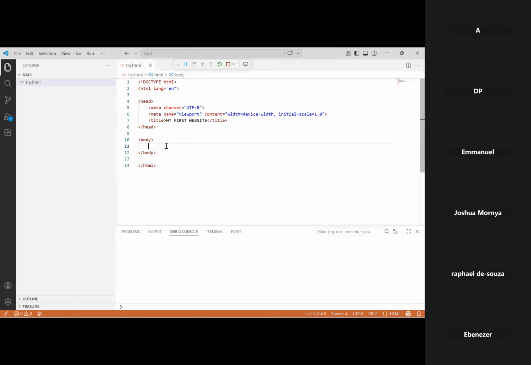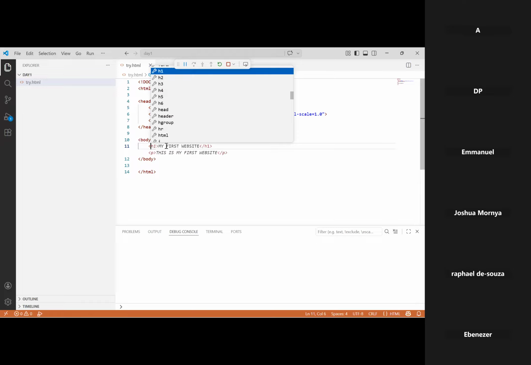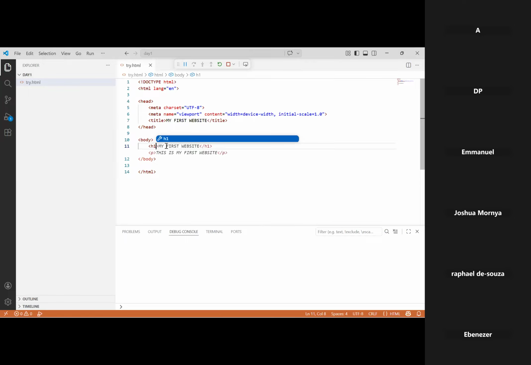We are going to bring the less than sign, then you type H1, then you bring the greater than symbol. Then maybe we'll type anything, my first website. Like I said earlier, the autocompleter will add a closing tag to it.